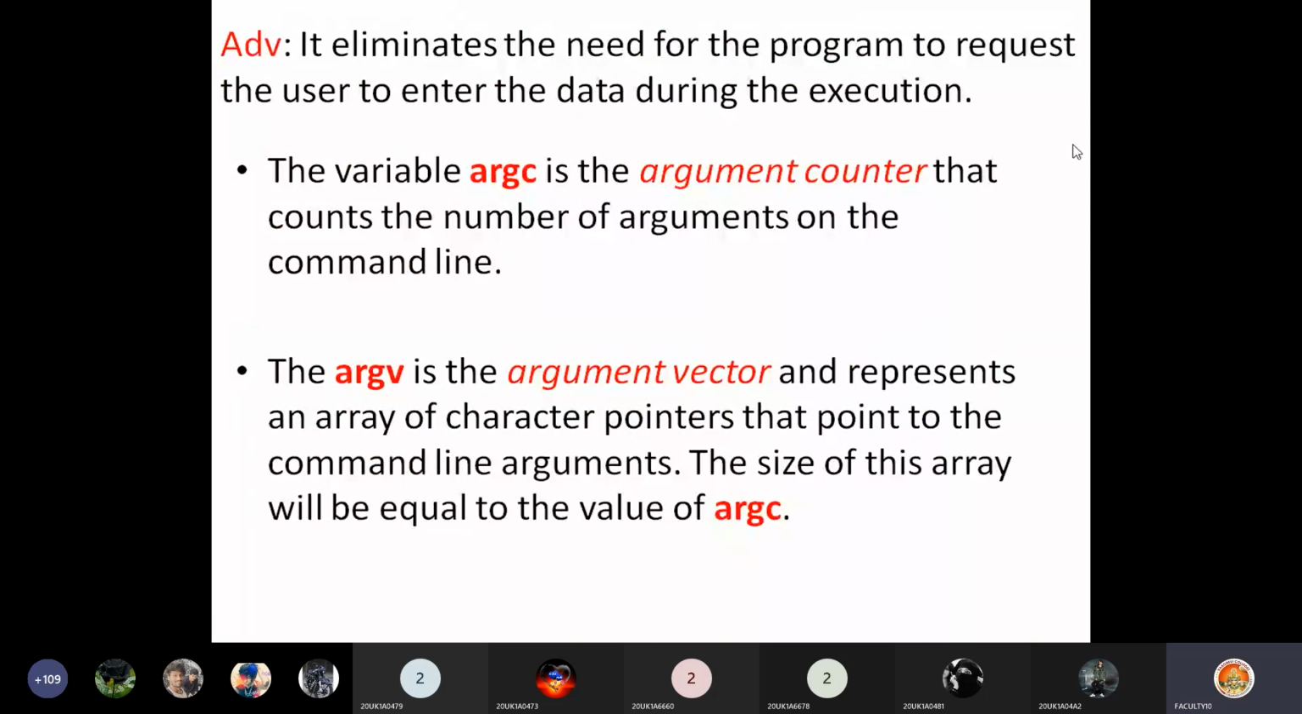What is the advantage here? Why do we need to pass command line arguments? It eliminates the need for the program to request the user to enter the data during execution. When you are executing the program and need some data through the keyboard, you ask the user to enter some numbers or some names. This kind of request you can avoid when you pass the data directly at the command prompt. That is the advantage here.